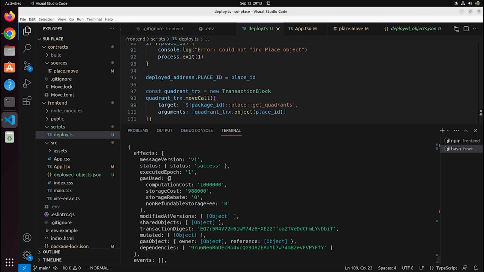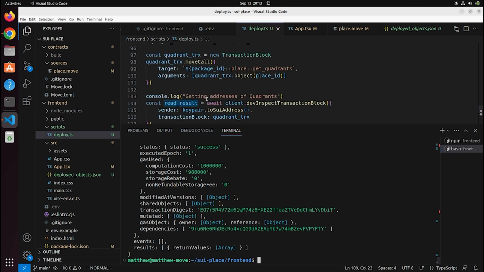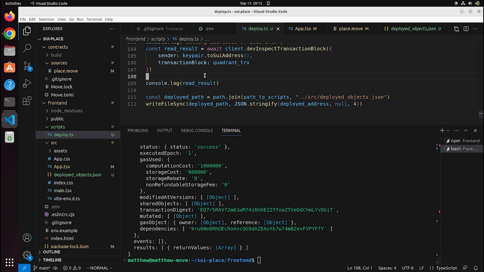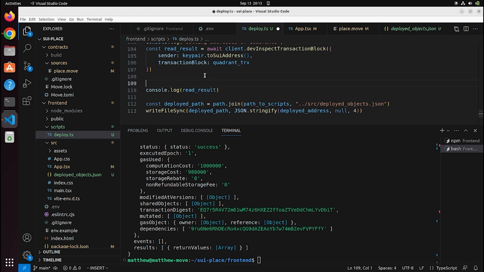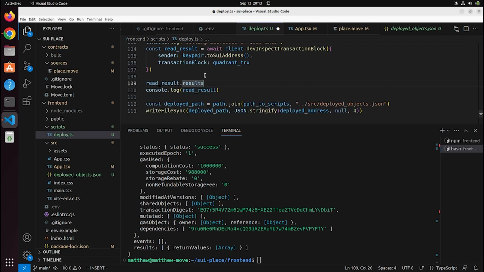So yeah, we can see the results. The return values that we care about are going to be in this results array. And we're going to do this again. We're going to read result.results, and we care about the first thing here, and it has these return values. And we're getting an error because this is all potentially null.